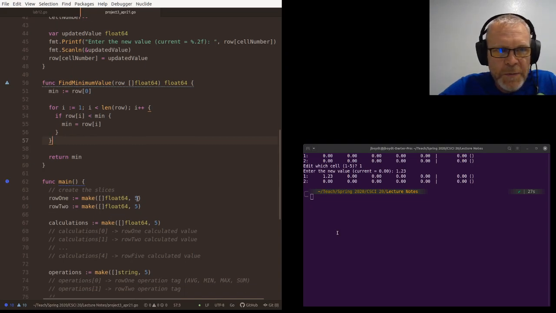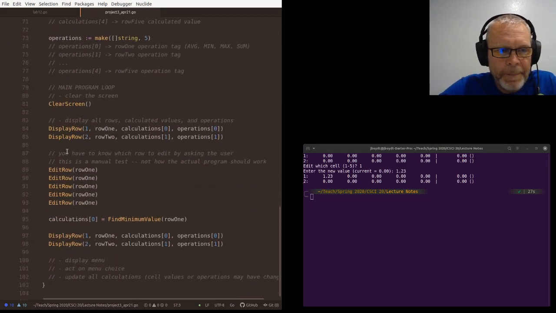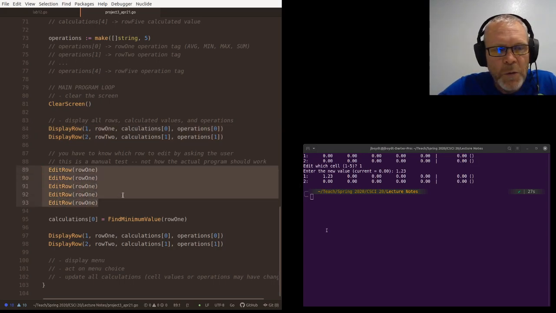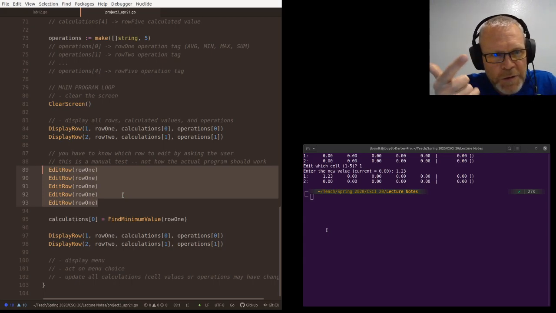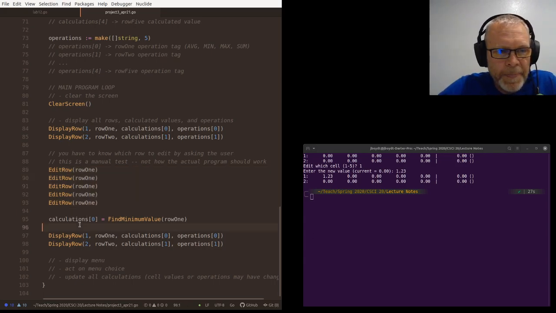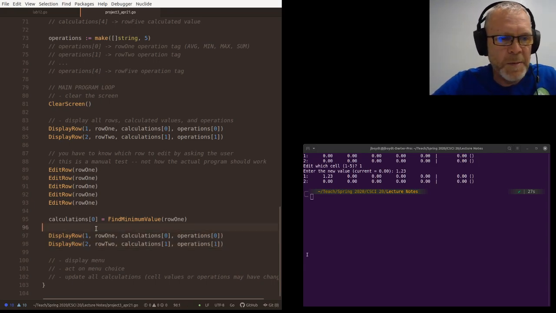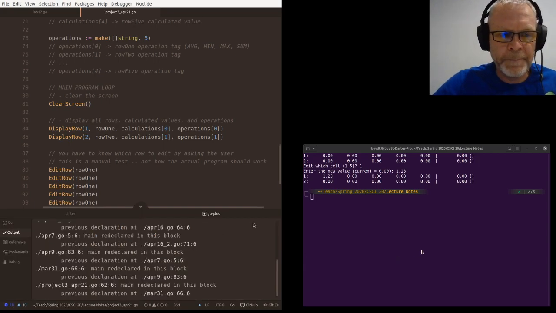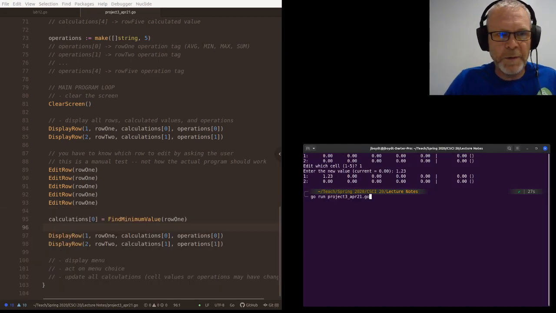Okay, so this thing is ready for a run. We're going to display everything in its start state, which is all zeros and empty strings. I'm going to manually edit each cell of row 1, keeping track of which is the smallest value I type in. Then I'm going to have my function compute the minimum just of row 1, and then I'm going to redisplay, because what I should see down at the end of the row is the computed minimum value. That's what I ought to see, if I'm careful about it.